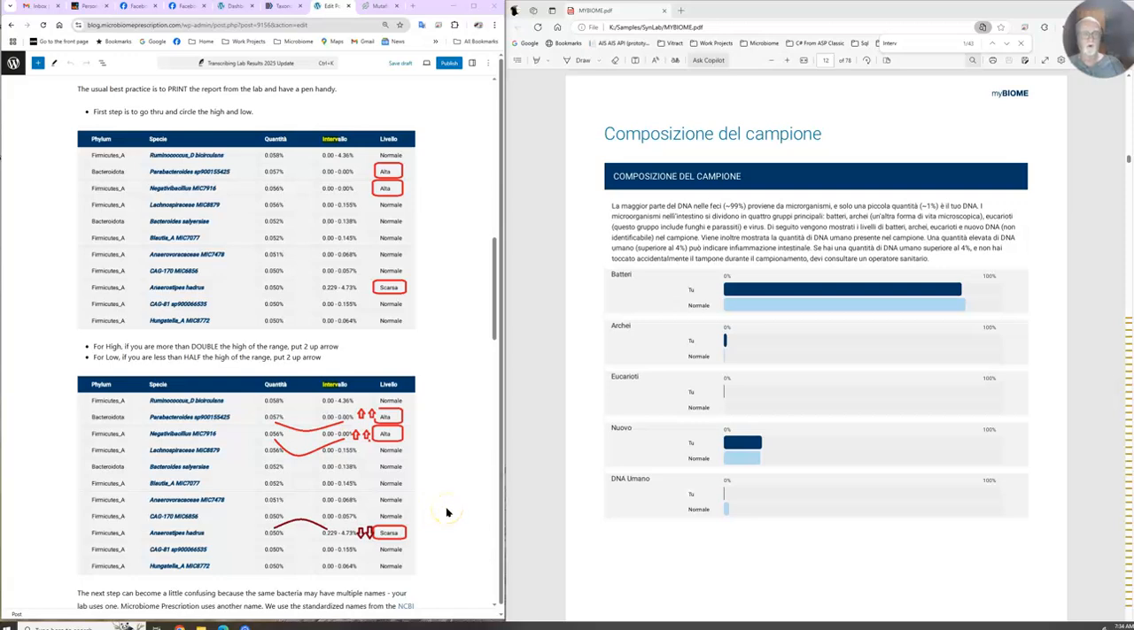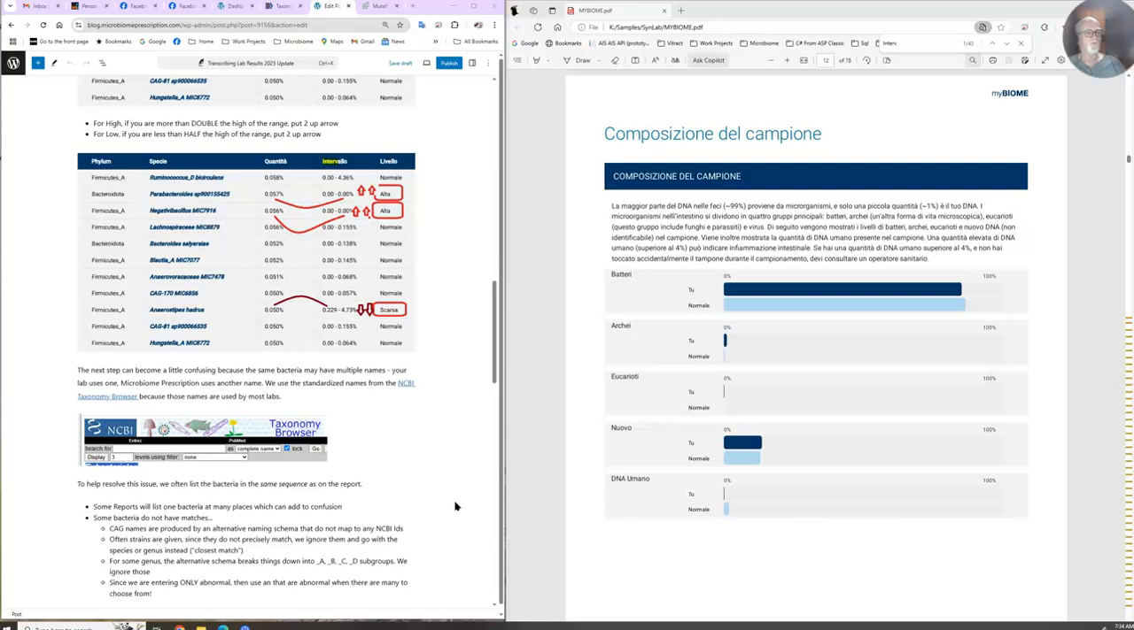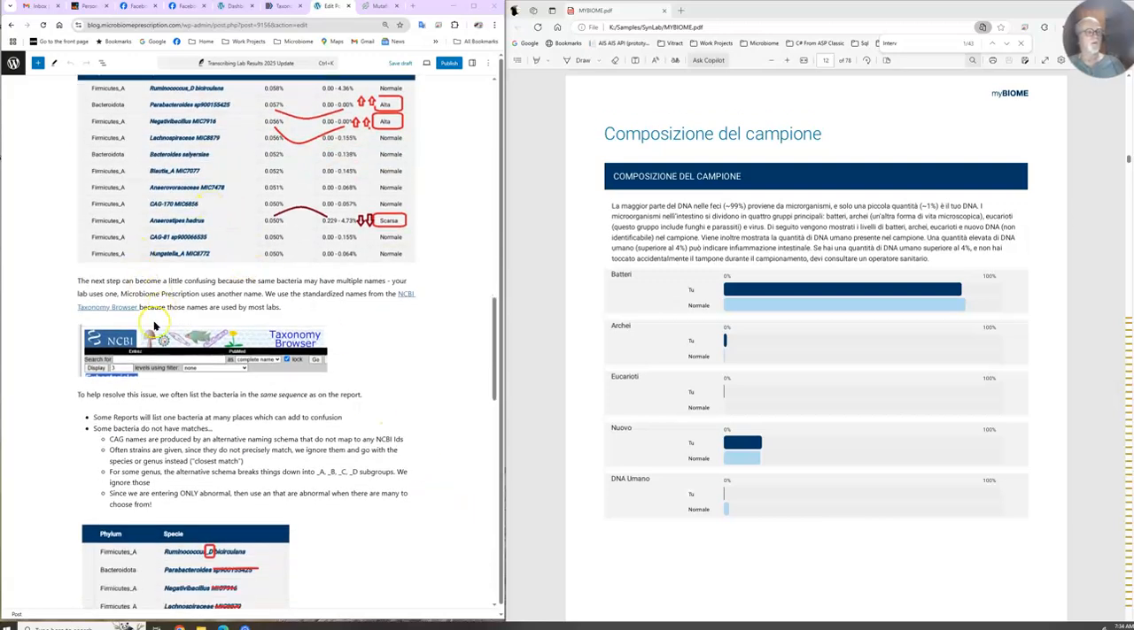Then we're going to hit the third part, and this particular lab report is beautiful for showing the frustrations I'm facing. First of all, Microbiome Prescription uses the NCBI taxonomy browser. Different labs use different naming conventions, and sometimes there is no match. Often there's no match. For example, here we have something called a CAG 170. That doesn't exist in the taxonomy browser. That comes from a different convention of naming bacteria, and there's no clean, easy match from one to the other.